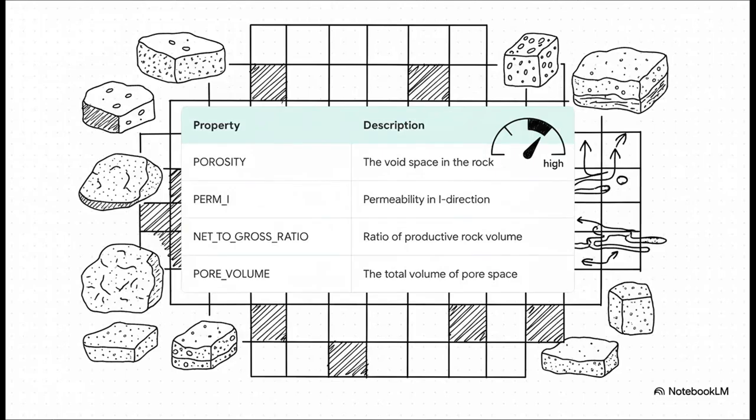And this is where you start to see the incredible level of control you have. Inside the grid manager, you're defining the static rock properties for every single cell in your model. You're specifying everything: porosity, directional permeability, you name it. You're building this incredibly detailed picture of the reservoir's architecture before we even think about putting any fluids in it.